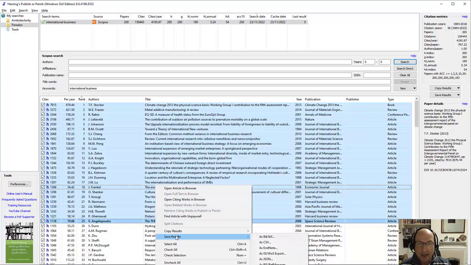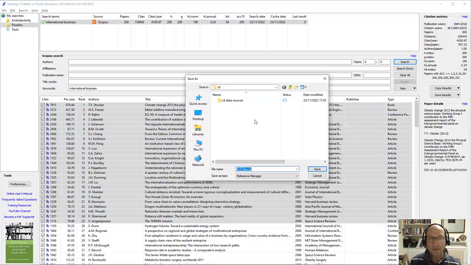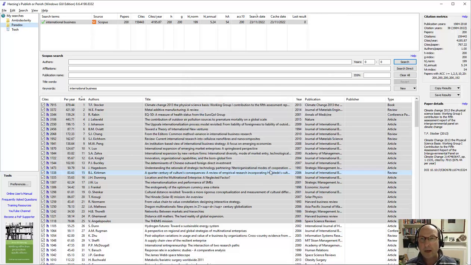And I'm going to save the results, and I can save it as almost anything I like, really. But I'm actually going to go for the RIS format, and it's asking me to save that somewhere, and I'm going to save that as Scopus 25 paradox, which I couldn't spell correctly. Scopus 25 paradox.